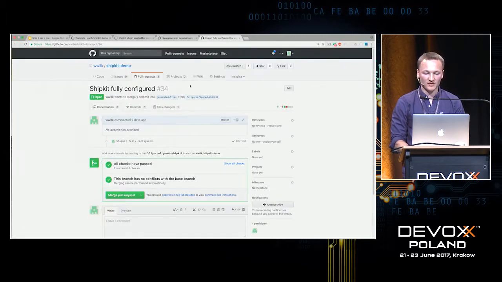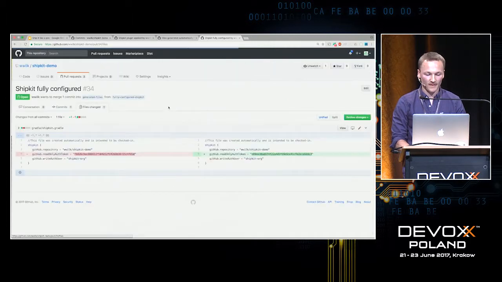And I have another pull request here that compares the branch with all generated files automatically by Shipkit, by this init Shipkit task, and this fully configured Shipkit branch, which I merged before. So this branch contains everything that you need to run Shipkit for the first time in your project. So basically, you only need to change the read-only auth token. To play around with Shipkit, you only need to change that because we can't really default it.